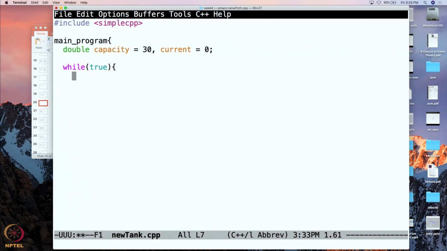Okay, so what is the first thing we do in each iteration? Well, in each iteration we have to ask the user to type something. So we have to expect a command from the user. That command is going to be a single letter command followed by possibly a number. So we want to have some variable in which to receive that command, and it is customary to have, say, char command, and then we will do cin into command.